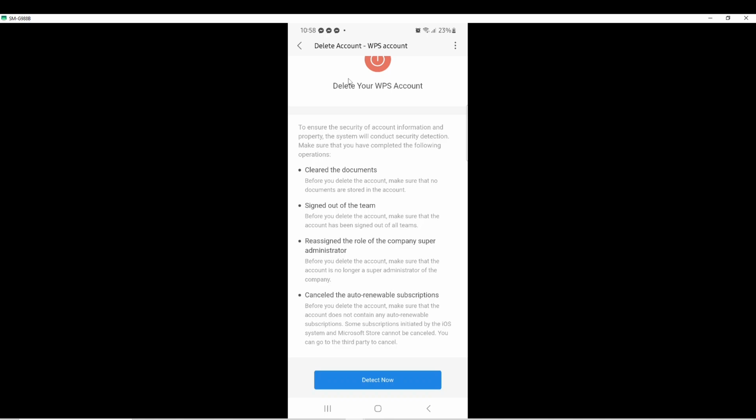Another important requirement is related to administrative roles. If your account is assigned as a company super administrator, you must first transfer that role to another account. The system will not allow deletion if your account still holds administrative control.